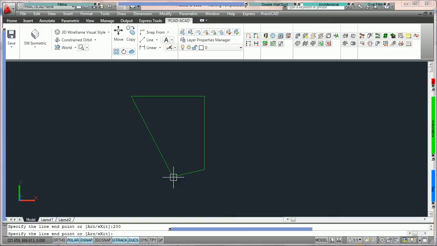We can also just freely pick points, and for every click you do on the drawing, it's just going to keep on adding to that slab's shape. The last point PractiCAD is going to fill in for you.